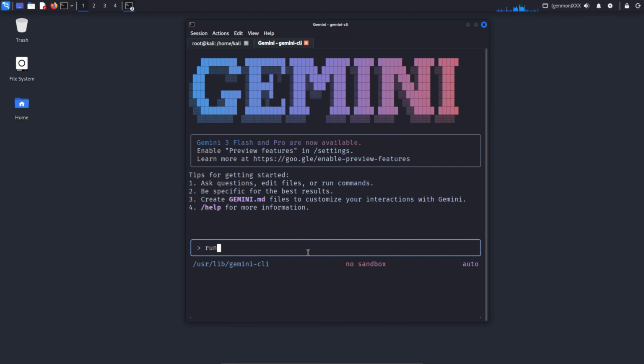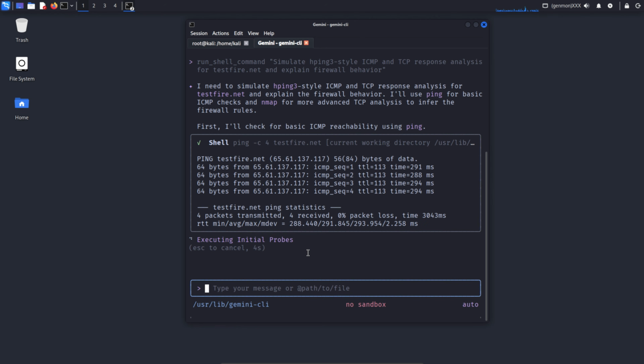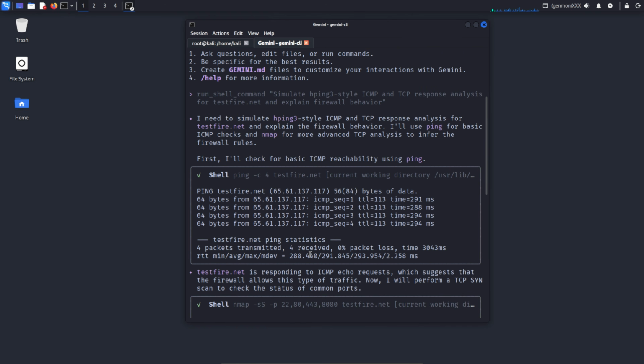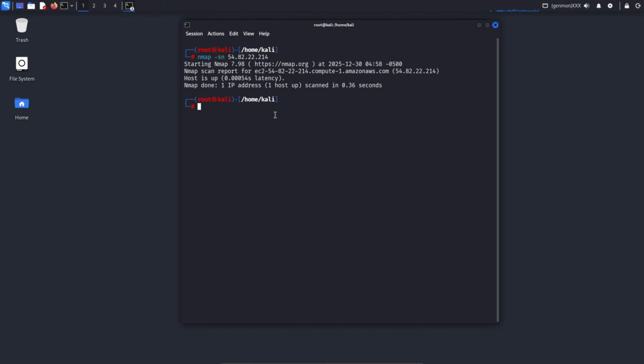If you paste the same prompt into Gemini CLI, Gemini will automatically generate the required command, run the scan on its own, and show the results. After the scan is complete, Gemini CLI also provides a clear analysis of the findings. Now let's look at host discovery using Nmap. First, we run a basic ping scan to check whether the host is alive.